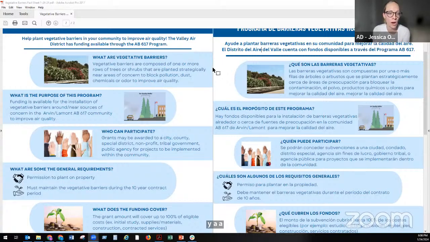Some of the general requirements include permission to plant on the property. As much as people might think it would be nice, we can't just go and plant a bunch of trees without permission. And then of course we want your investment from your SERP to last a long time, so we have to have whoever participates in this program maintain the barriers during a 10-year contract period. And then what does the funding cover?